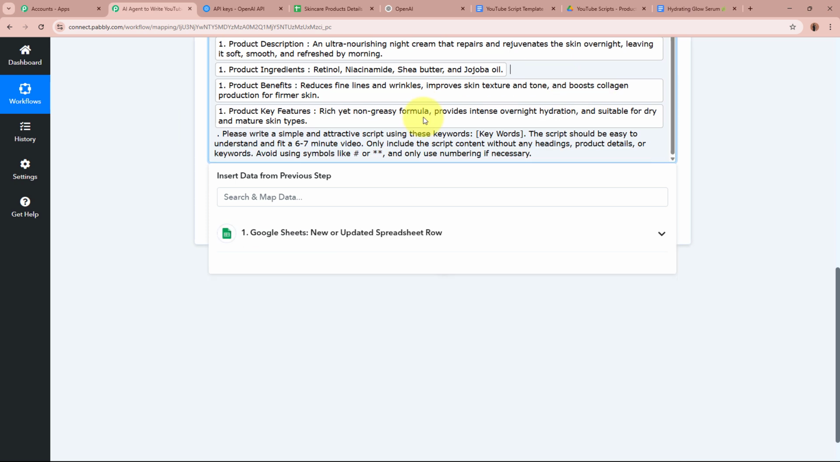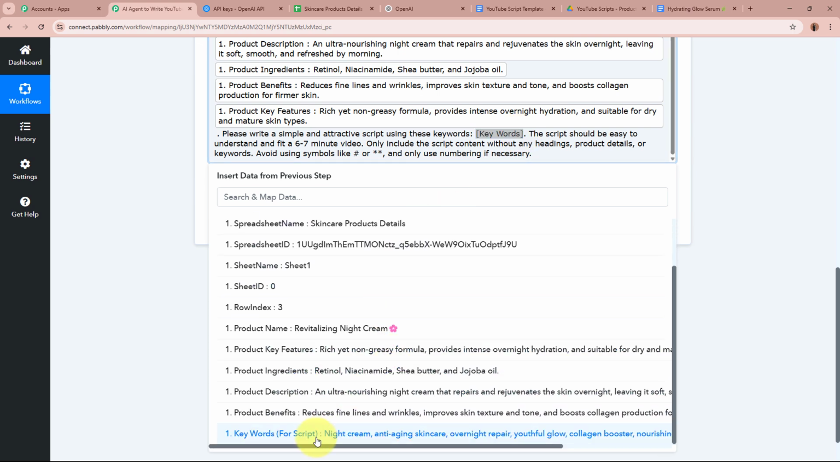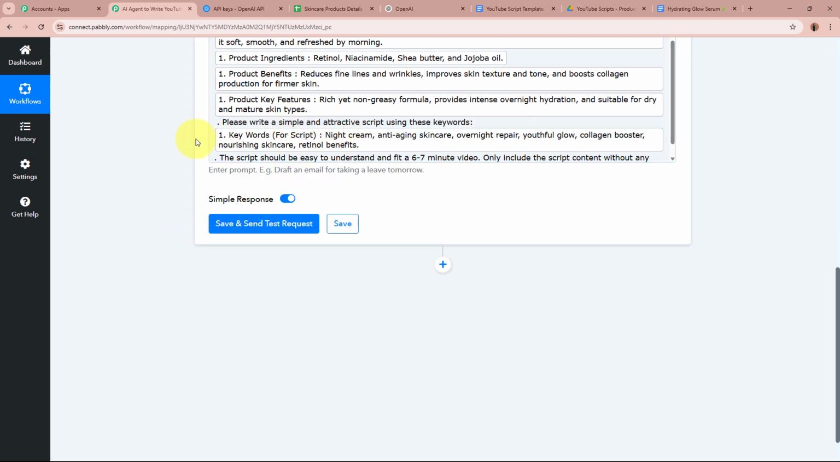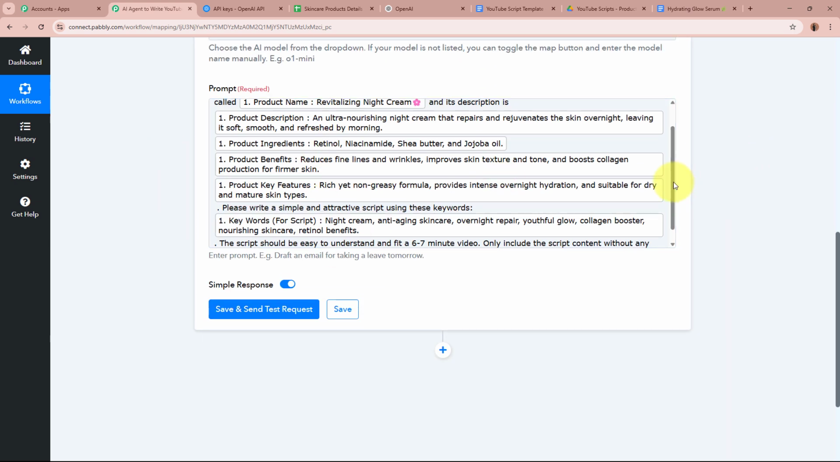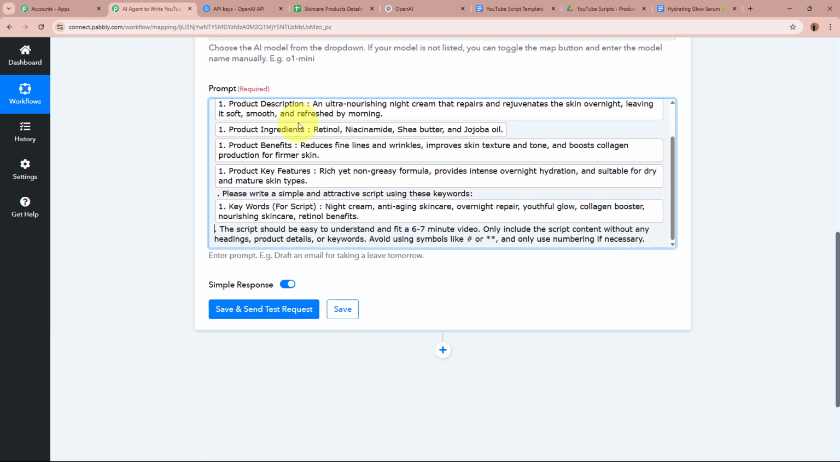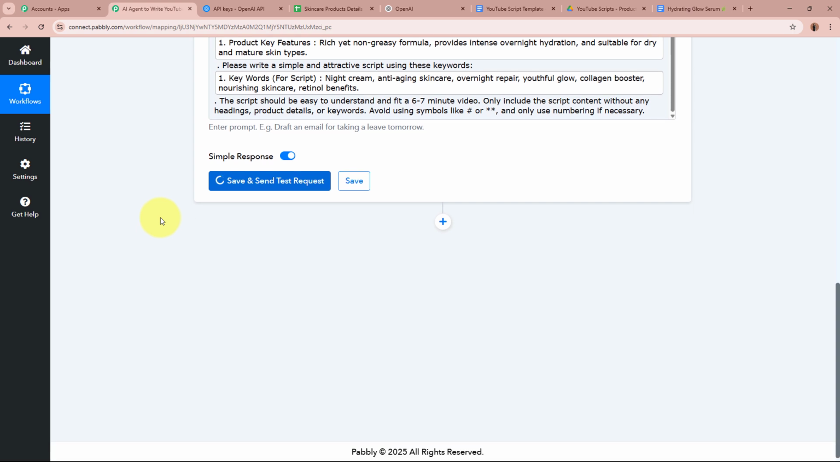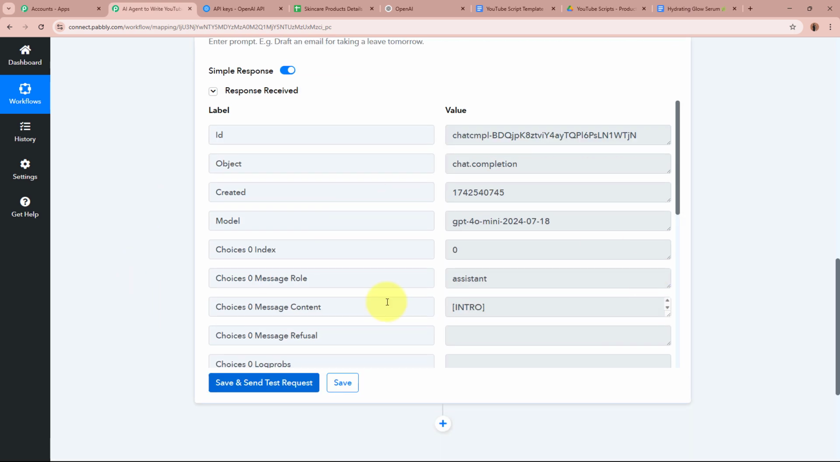Okay, after that, over here it is asking for the keywords using which the script is going to be created. This is the keywords. I'm going to map the data of the keywords as well. So this is my entire prompt, and using this prompt, the content, the script is going to be generated by my AI agent. So as I've written the prompt, I'm going to click on this save and send test request button right over here. As I've done that, you can see over here we have received the response.